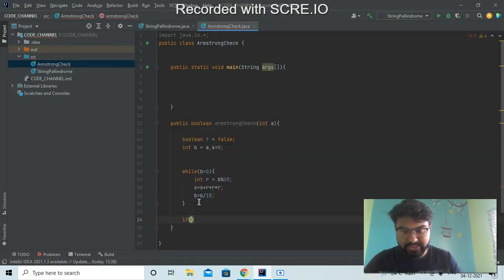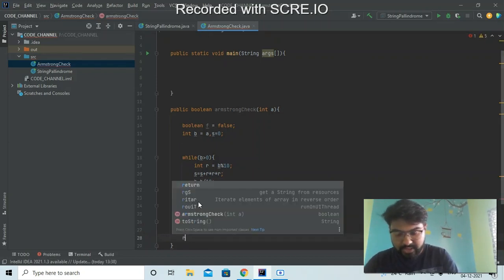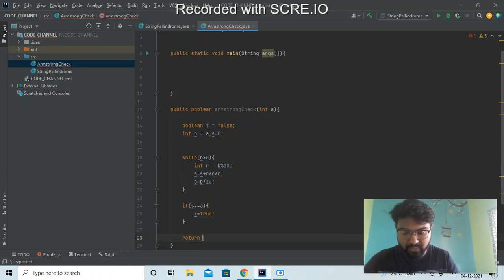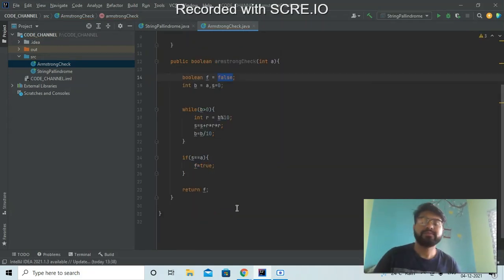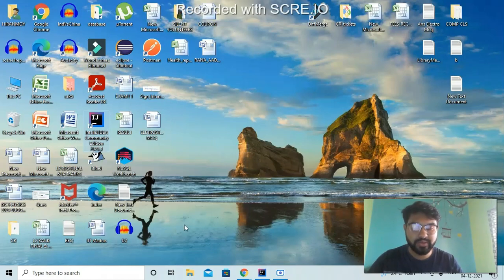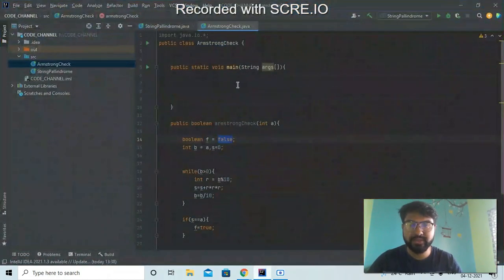Now we would check that if this sum is equal to the original number, then it's an Armstrong number, so f equals true, and by default f would be false. So if it's not an Armstrong number, we would return f, and f is false by default, so false would be returned. Okay, fine, this is the code for our Armstrong number, and let us write the main method.